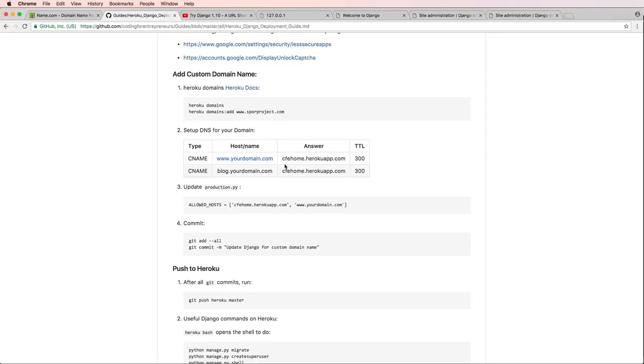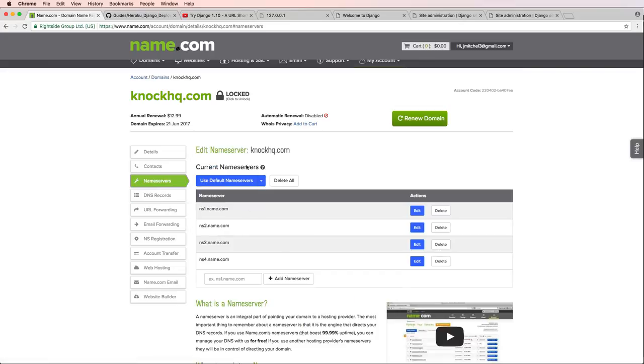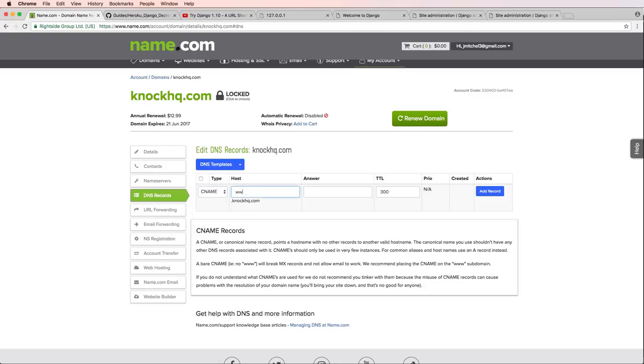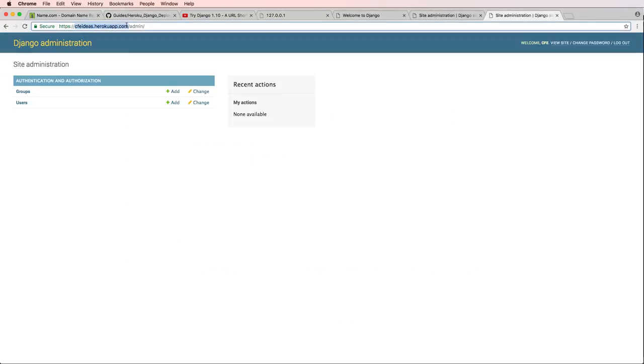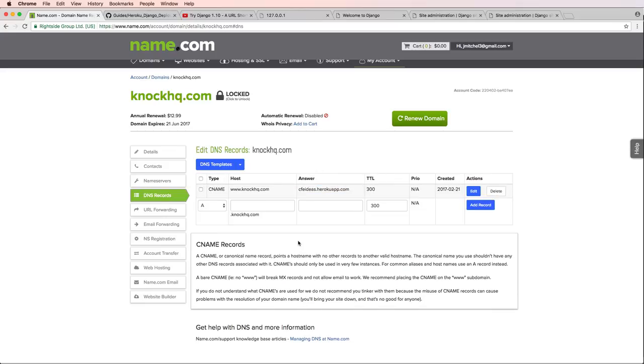This is something you've probably seen before, but if you haven't, then this is what it is. So inside of name.com, where I registered my domain name, I want to make sure my name servers are being handled by name.com, which in this case they are. And I'm going to change my DNS records to work how we want them. So www, and the answer for us is going to be cfeideas.herokuapp.com. I'm going to add that record.